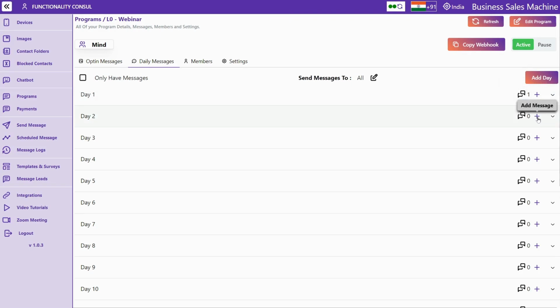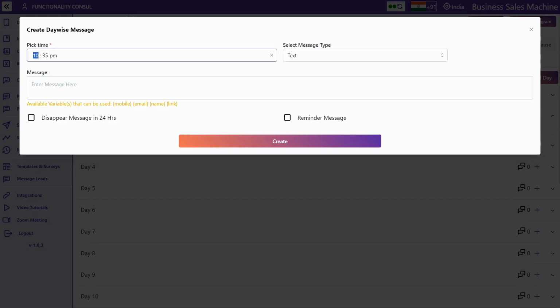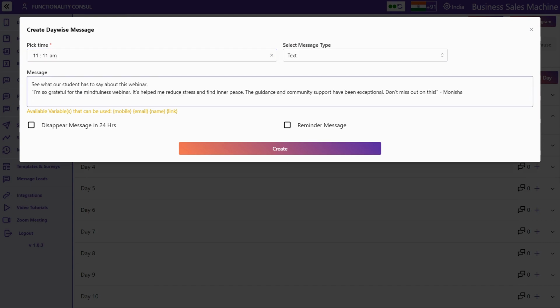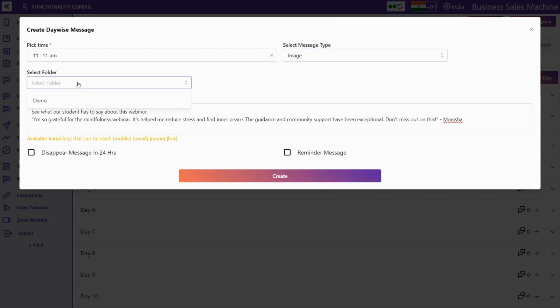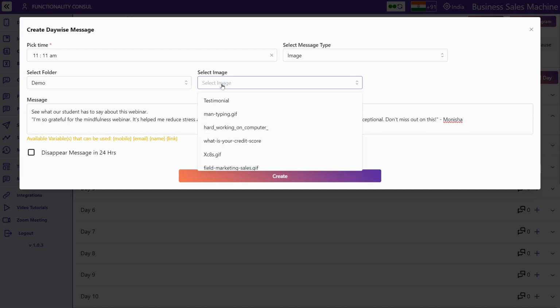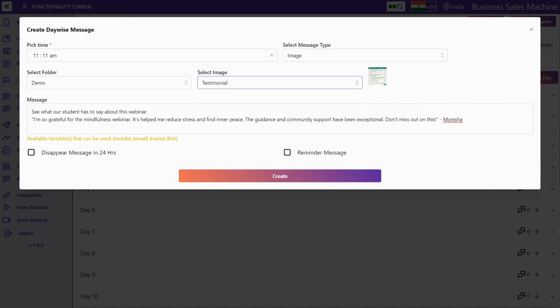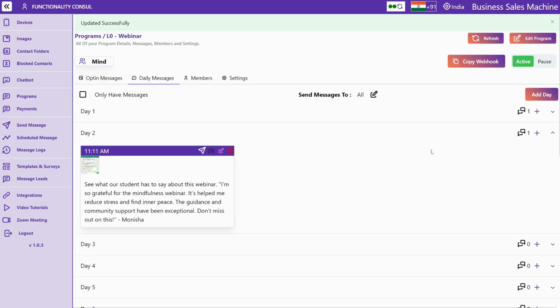So for the next day, day 2, you can just click on add message at maybe 11 a.m. On the second day, I just want to send some testimonial. So let me add some image also, that testimonial image, screenshots. So what will happen? Your credibility, your trust will increase by sending everyday messages, right?